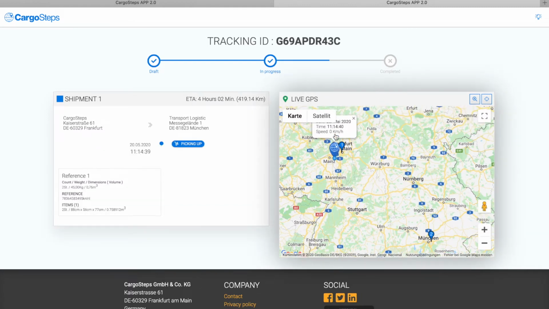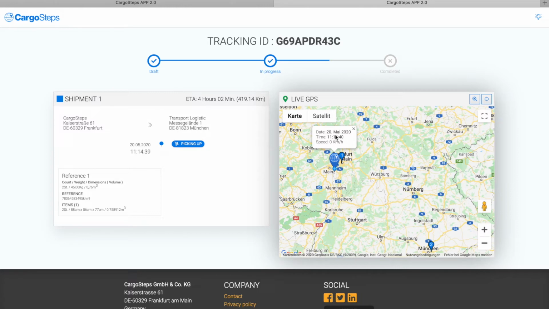You can see the dot, you can click on this pin, you see the date, the time, and my speed. I currently am not moving, so there is no speed. And there are dots below. They're like waypoints that get created while I'm on the way, where you always see the time, the date, and the speed at the current point.